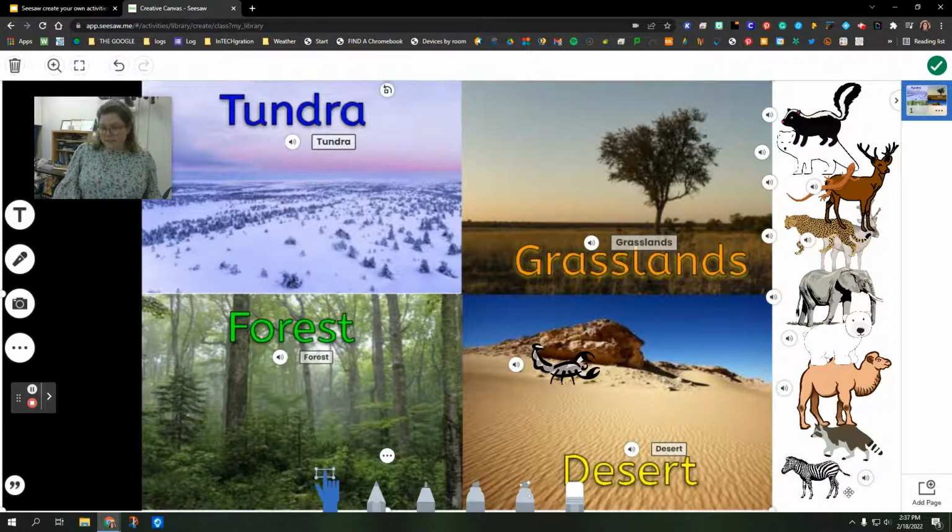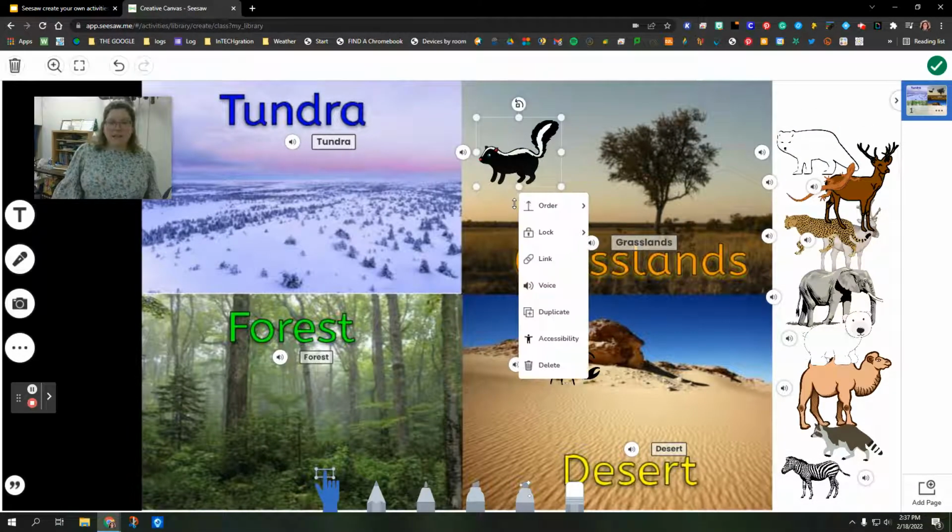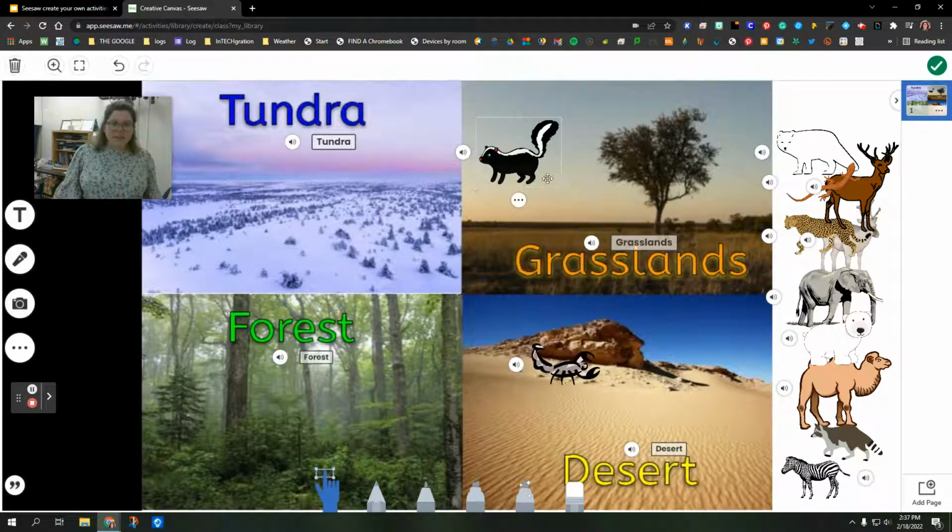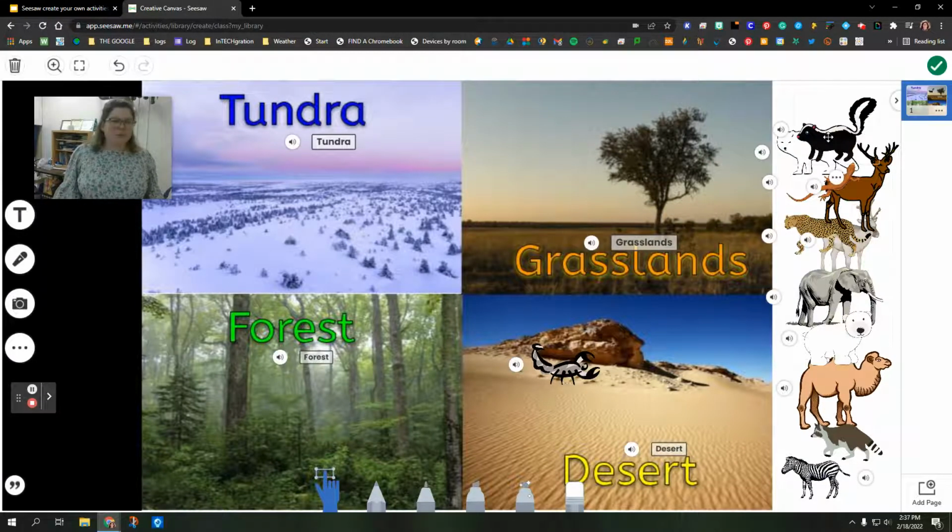So now I have all of these animals over here. The only other thing I thought of that people might want to do is you can lock the size of it, so that way the kids can't make it any bigger. But I'm not really worried about that right now. So it looks like I'm good. Now I just have to go back and input my directions.